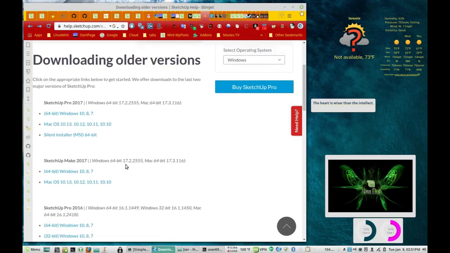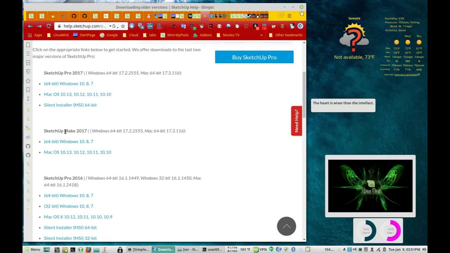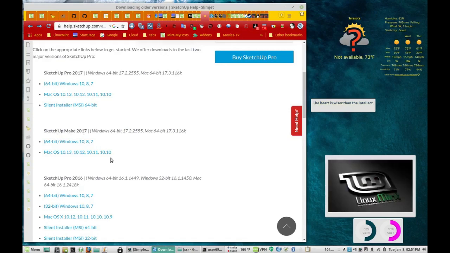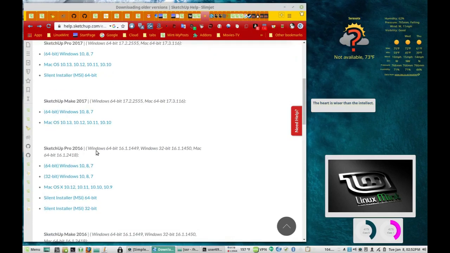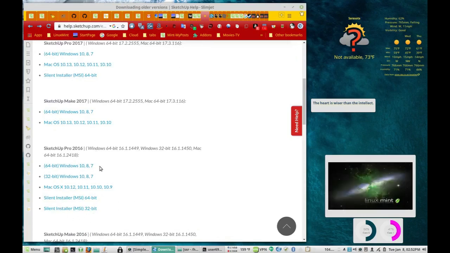I was able to install the SketchUp Make 2017 and the 2016 version, but my computer hardware is not capable of running their 2017 version. That requires a video card with what they call OpenGL capabilities, OpenGL 3 or higher, and mine doesn't do that. But 2016 ran great. Then you click on the 32-bit or 64-bit installer, depending on your computer.